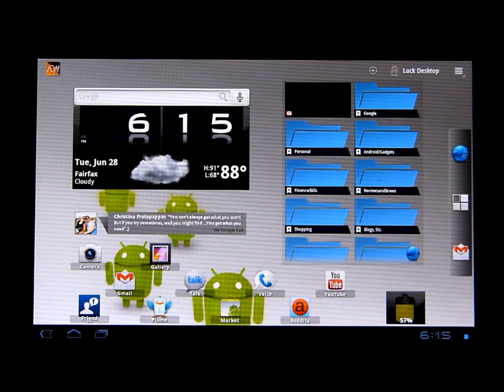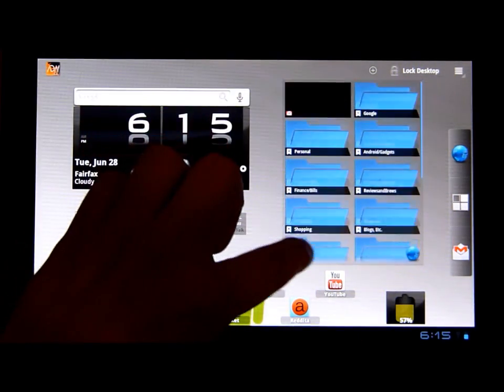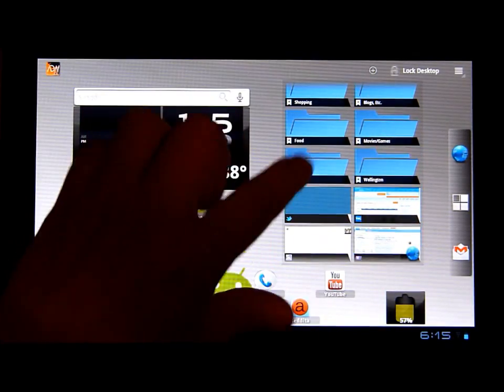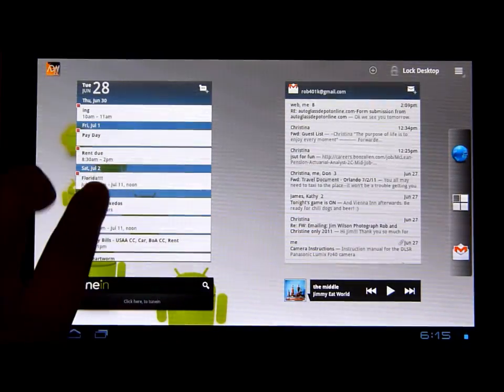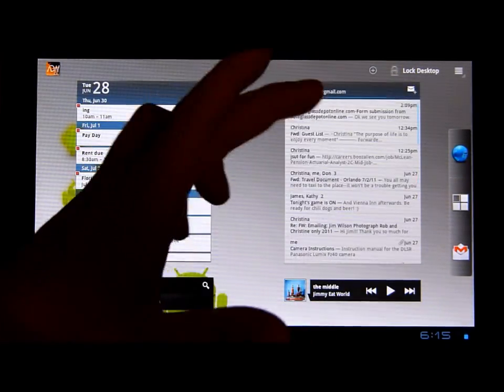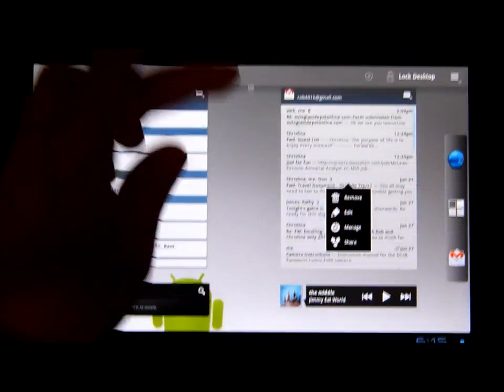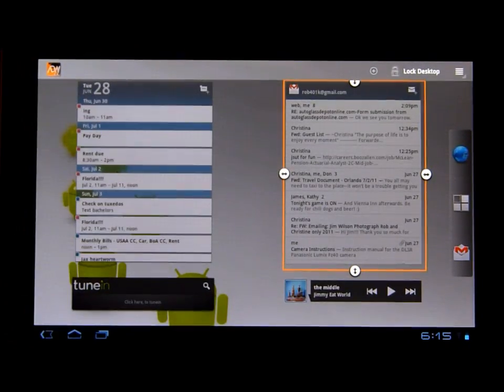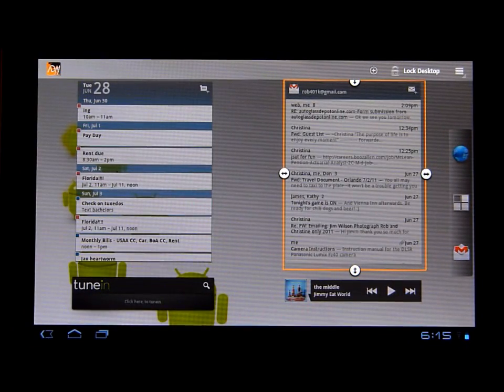Luckily, unlike some phones where if you replace the launcher you can't use some of the stock widgets, you can use all of your stock widgets with ADW. So there's my bookmarks, calendar, and Google Music, and they all work seamlessly. They all are resizable, as you can see there.